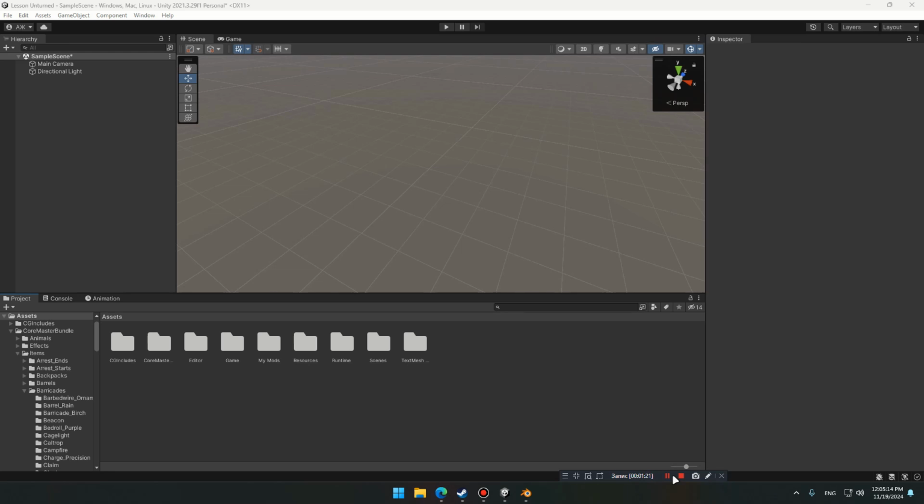Now let's talk about methods for creating animated doors. There are two main methods. You can do the animation through Unity or through Blender. In this video, we're going to do the animation using Unity.